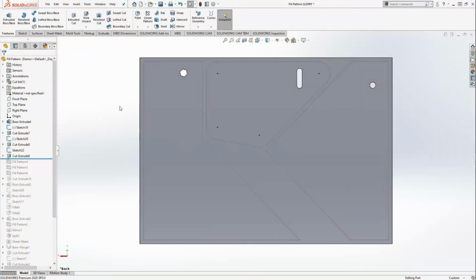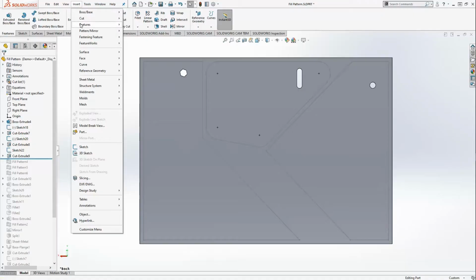There are two ways of getting the fill pattern tool. One way is going up here to linear pattern and then dropping down to fill pattern. The second way of doing this is going to Insert, Pattern/Mirror, and then Fill Pattern. Those are the two ways you can select it.